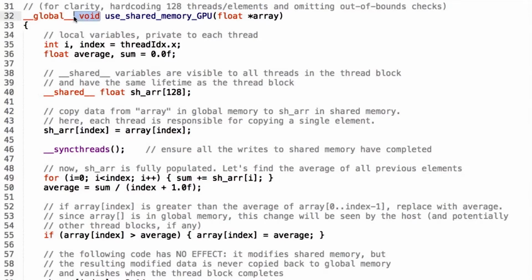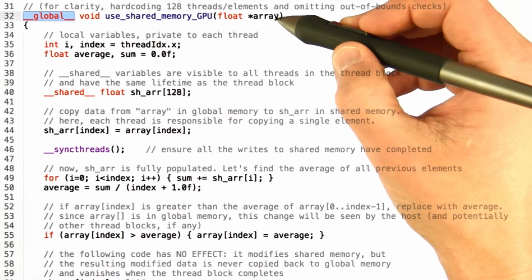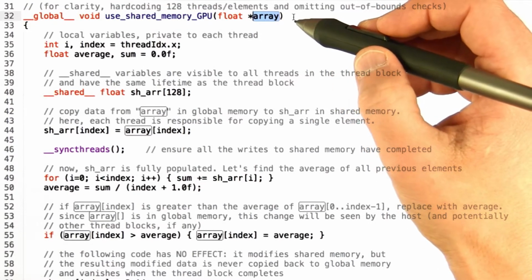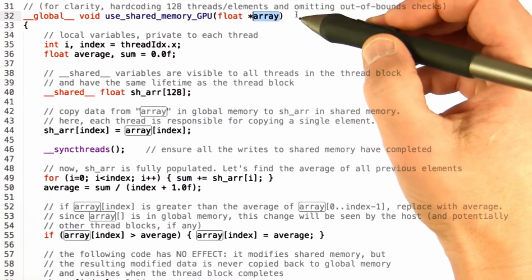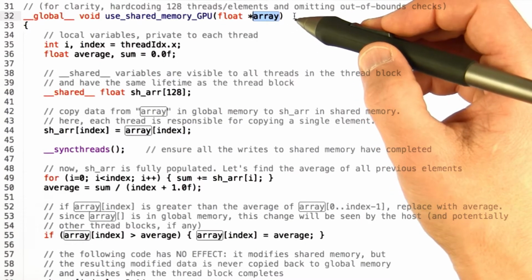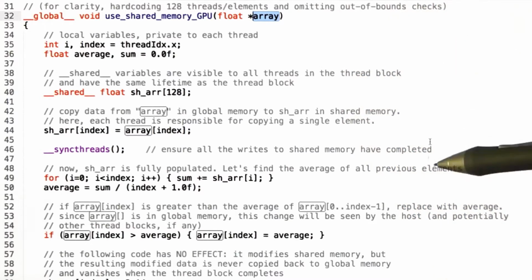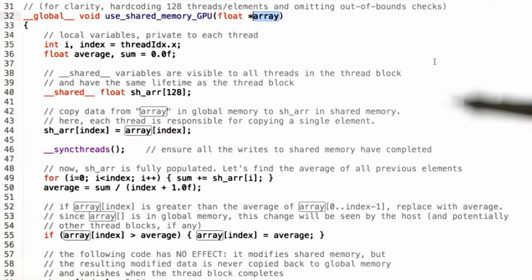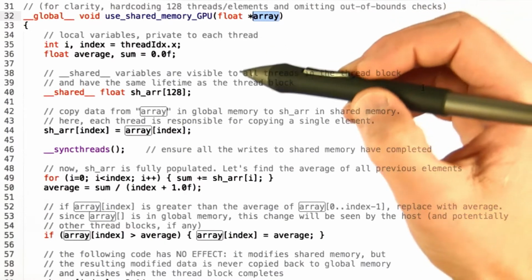So, once again, we have a function, use shared memory GPU. This function is a kernel, and we're going to pass in a local variable, which is a pointer to a bunch of floats. And this local variable is a pointer to global memory that's been allocated in advance. I wanted to come up with some code that actually did something using shared memory, and that's why this function is a little more complicated than the examples you've seen.